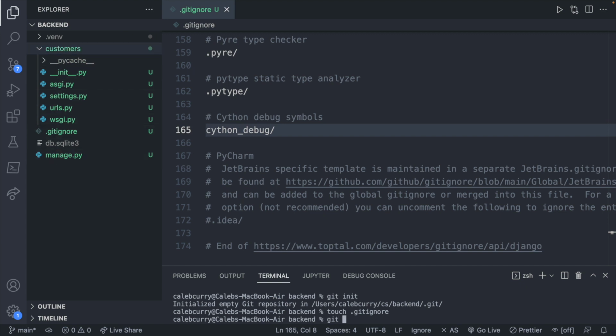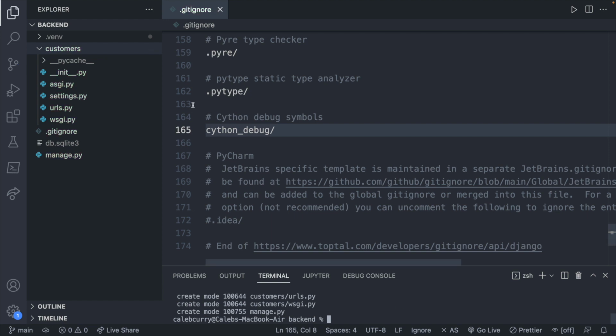At this point, we should be able to say git add dot, which will add the current directory, everything in it, and then git commit -m "initial project". If this is your first time using Git, you might need to do some setup for your username, email, all that jazz. You can also use this tab over from Visual Studio Code if you are more comfortable with that.